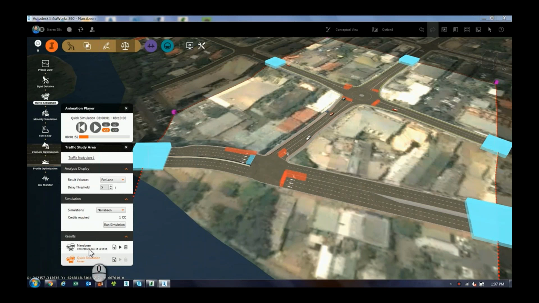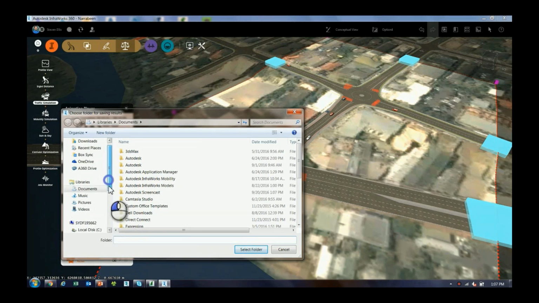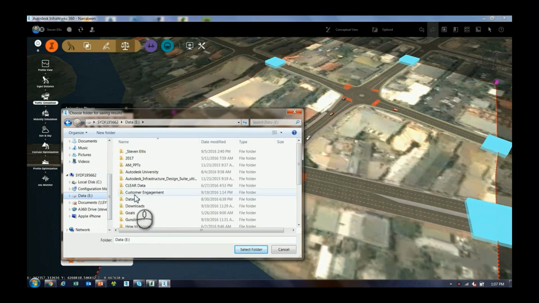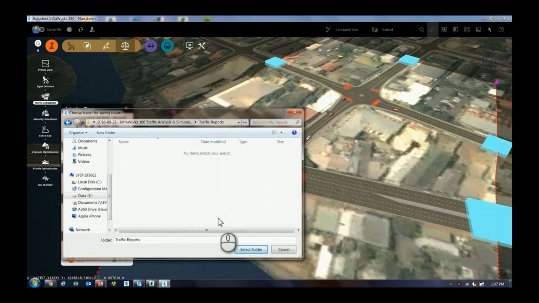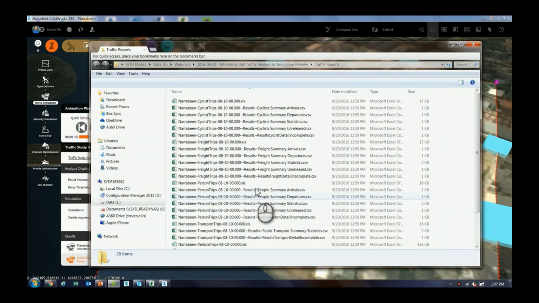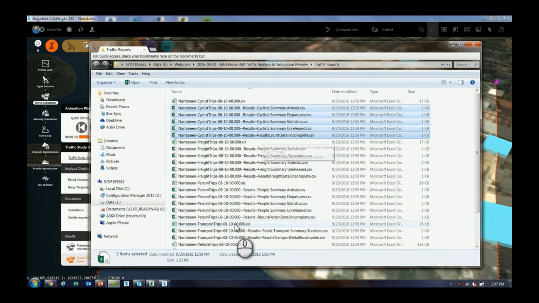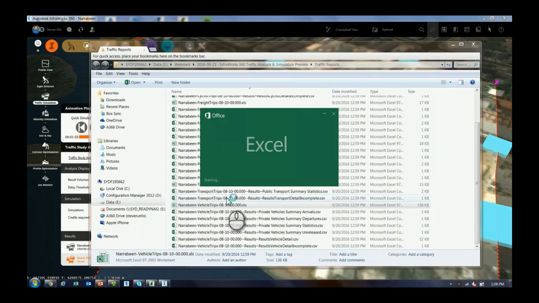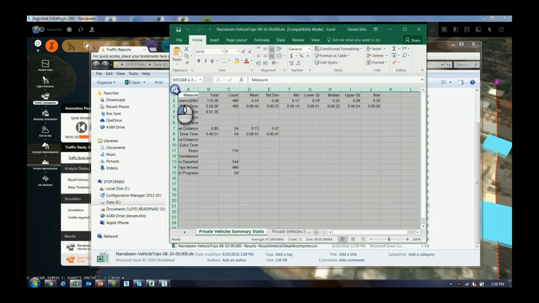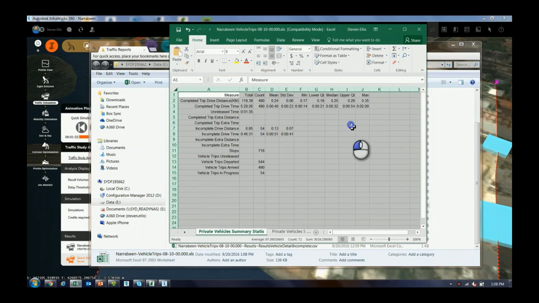Selecting the simulation that we want, click on fetch report. This is going to write that out to the design area that we choose. Traffic reports, select the folder, run that out. We can now open up the different ones. You can see there's cyclists, freights, lots of stuff. We're interested in here the vehicle trips. So here we are, we can see all of that information that we've got now.